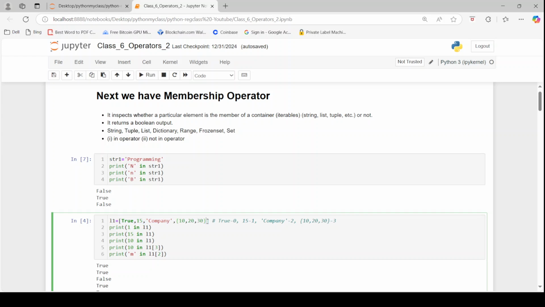And as I have already told you, the first component of any container or any iterable shall lie at index position 0. Then the second component will lie at index position 1. Then the third component will lie at index position number 2, and so on. Like the fourth component shall lie at index position number 3. Like if you have a 100th component, then it shall lie at the 99th index position.